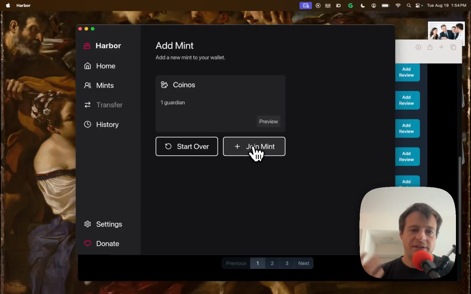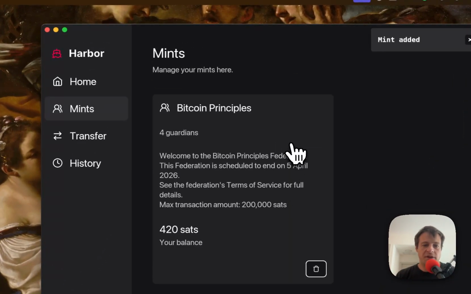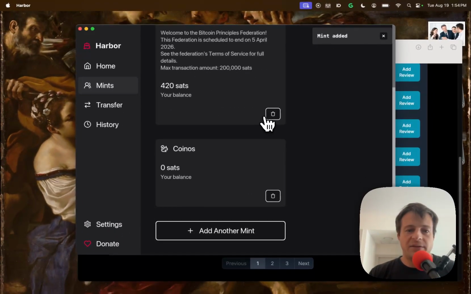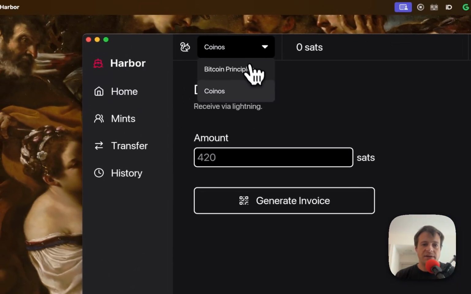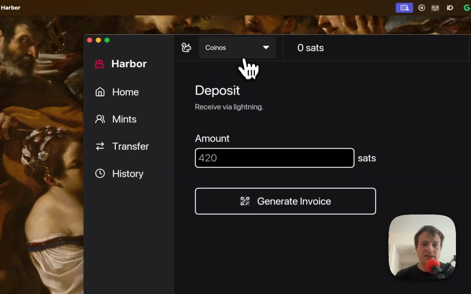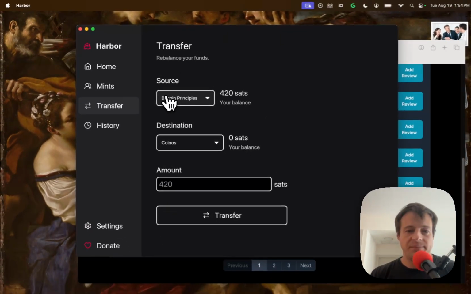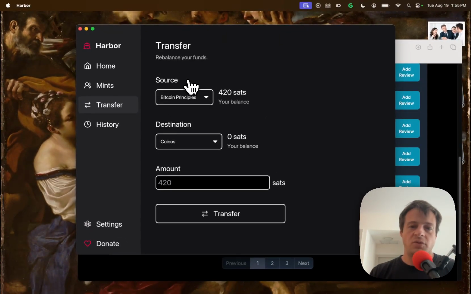All right. It's a Cashu Mint, of course, it only has one Guardian. And a cool thing we can do, I could send some funds straight to that mint. If I go to deposit, I'm picking which mint. As you can see, Cashu is Lightning only. But I also could transfer between mints. Obviously you have to trust a mint. And so maybe you're going to want to balance things out or move things around. And Harbor makes that really easy.